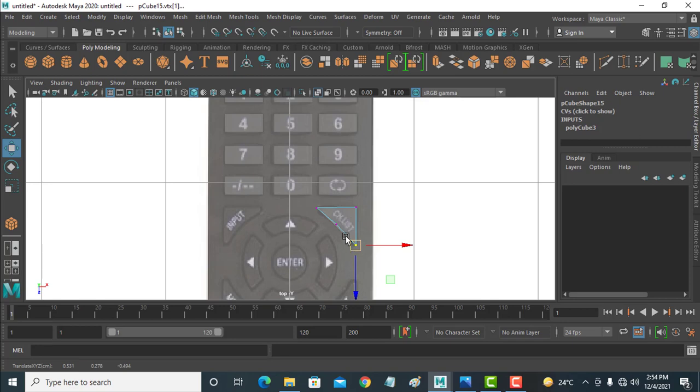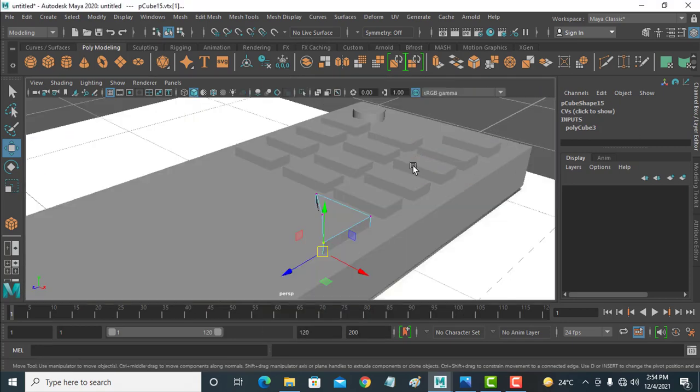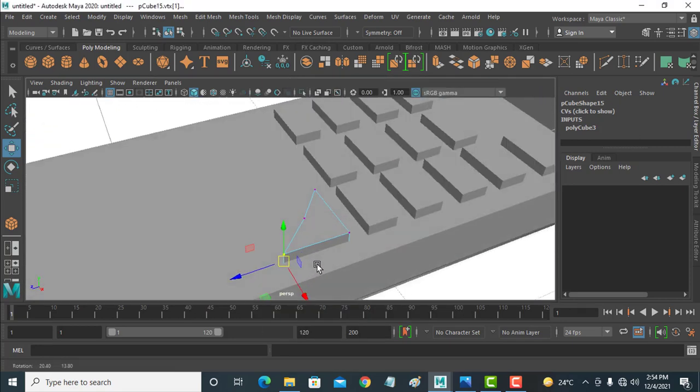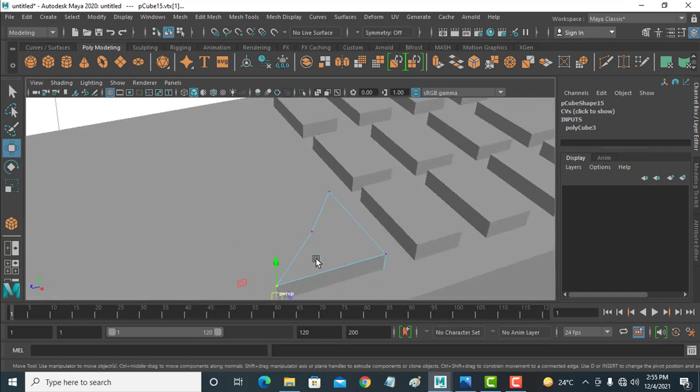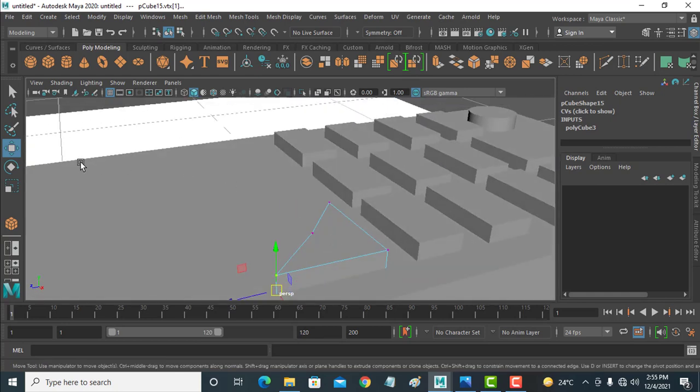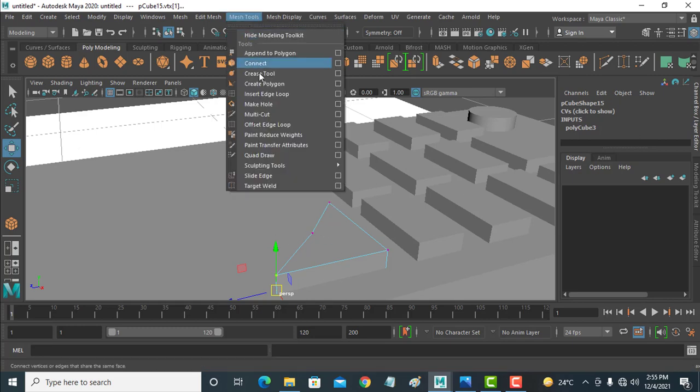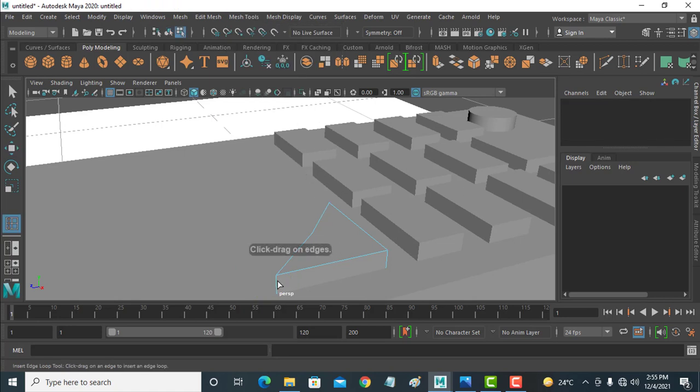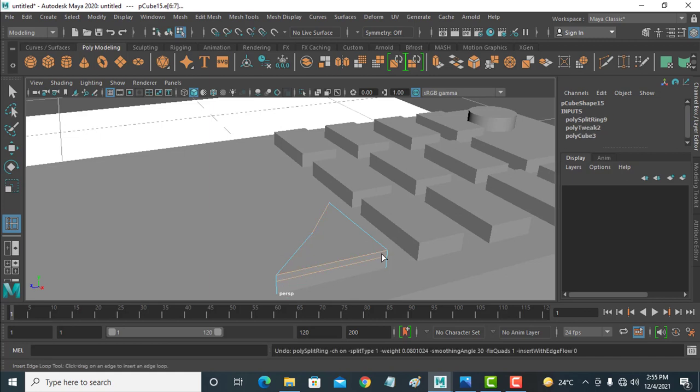Now go to perspective and make some edges like this. Mesh tools and insert edge loop like this and this, this and this, and from here and from here.